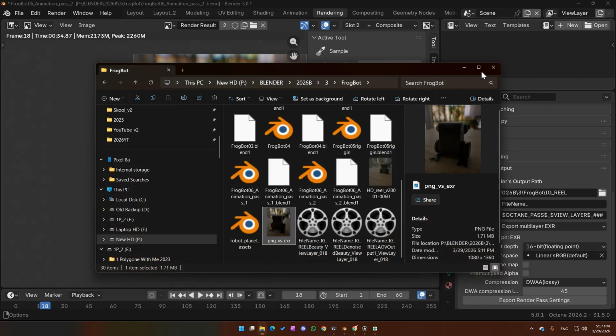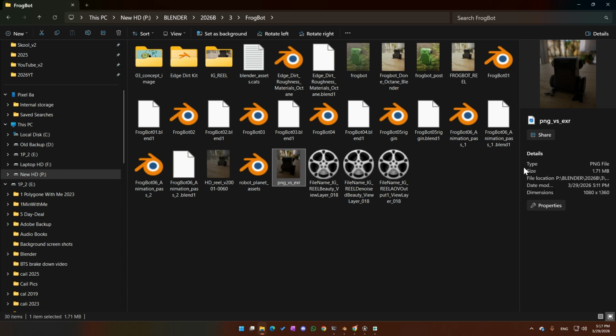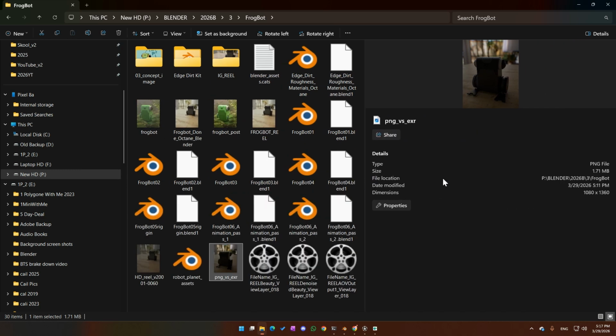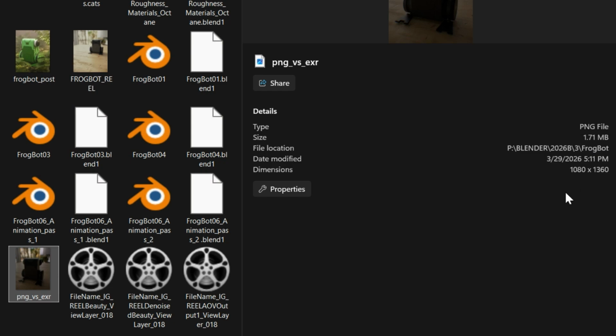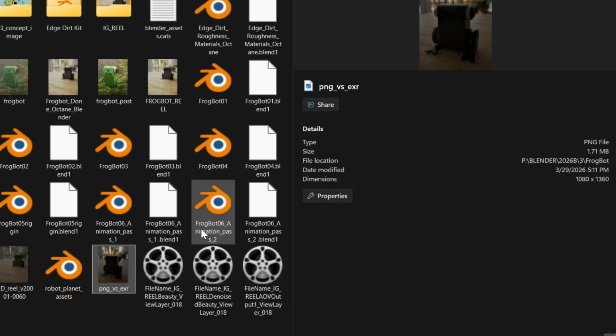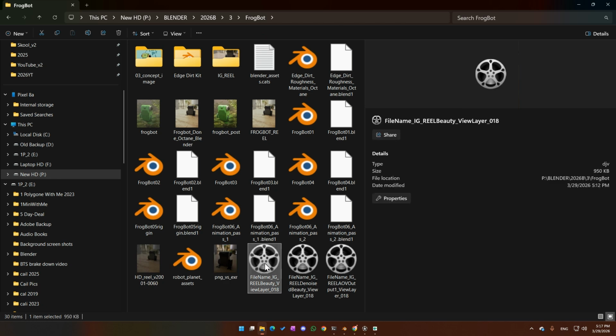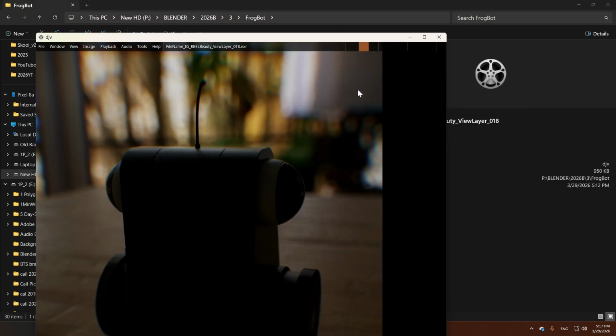And if I click on this, and if you go here into my, let's scroll that over. If we come over here, PNG file, 1.7 megabytes. And I'm doing it at 1080 by 1360. Now, the same image, if I double click on this, here's the same image.